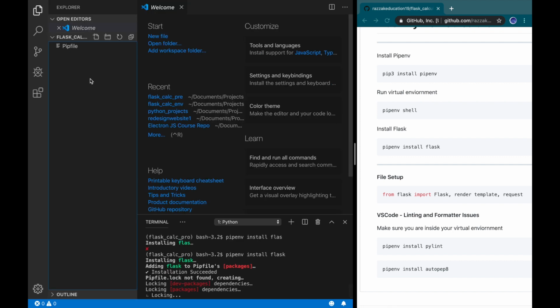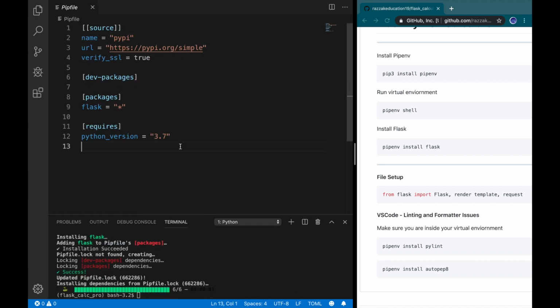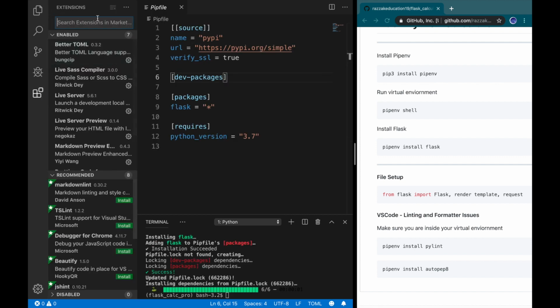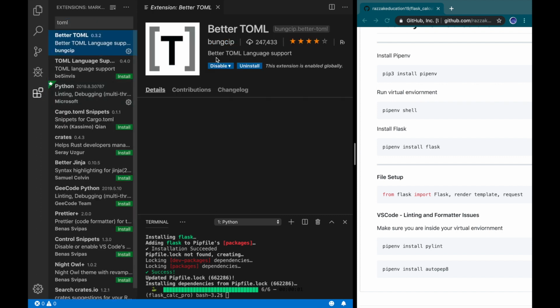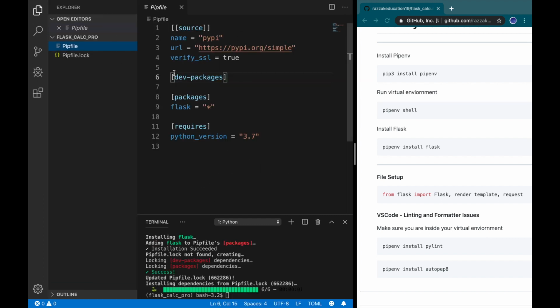Until that's loading, I want to show you this Pipfile I created. This is a TOML file. Right now we just installed Flask, so we see Flask. The Python version is 3.7, and then it has some other stuff that I probably don't know about. To get the syntax highlighting, go to your extensions and look for TOML. This is the one I'm using. It gives you the syntax highlighting for a TOML file, and you will probably find yourself using TOML files a lot if you're working with virtual environments.